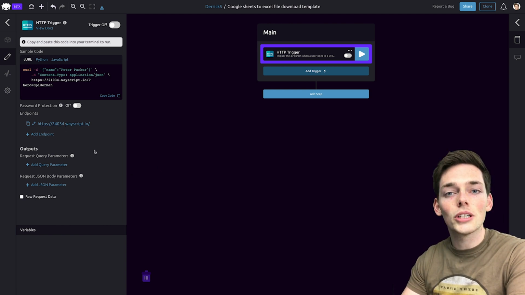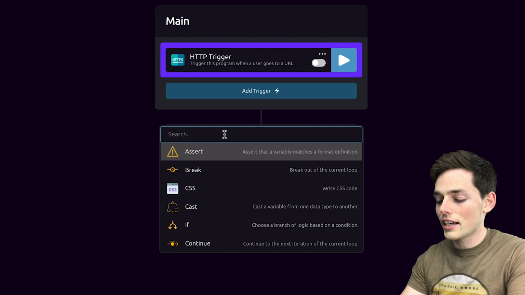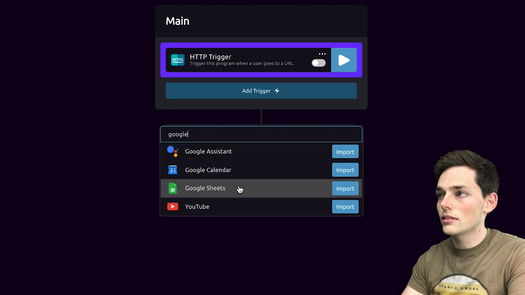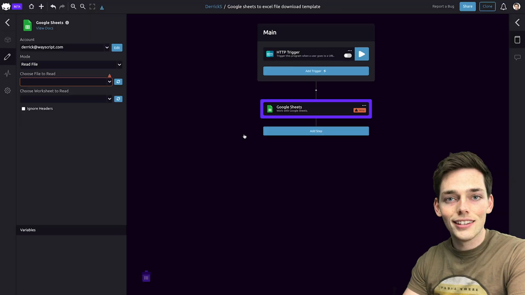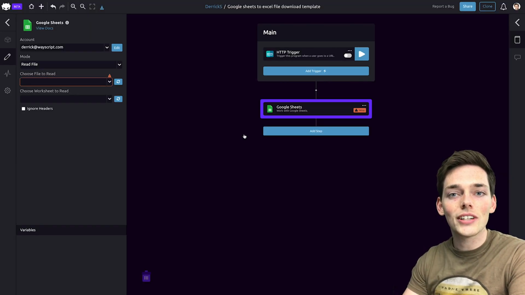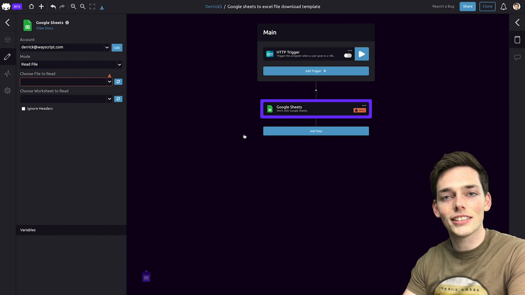Our next step is to bring in the data that we want. Since in this example we're using Google Sheets, we'll use the Google Sheets module. We'll click on Add Step and type in Google. We'll get the Sheets module, and it will be the next step in our workflow. You don't have to use Google Sheets, as we also have plenty of other data storage modules you can use, such as SQL databases and Airtables.